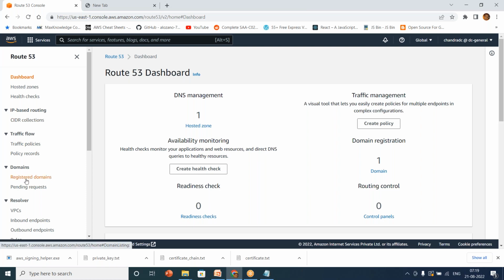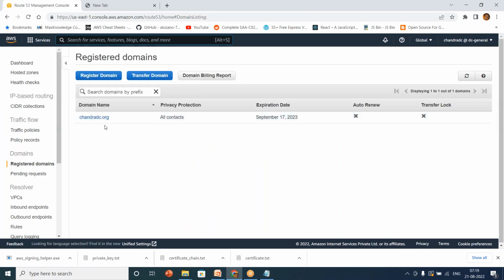This is the place where you go and buy a domain. I already bought a domain, which has expiration 2023. But I'll show you how to go and get this domain. Suppose you want, I'm not recommending you to buy this, but if you are really interested, you can go and buy. It will cost you like $9 to $12 depending upon the name that you select.